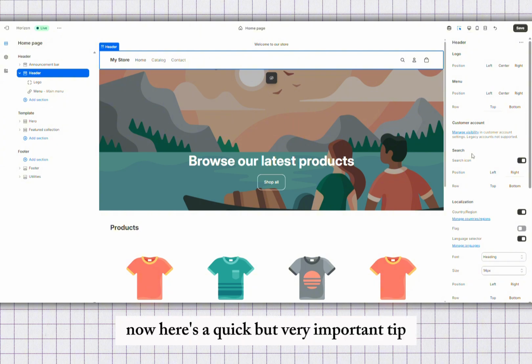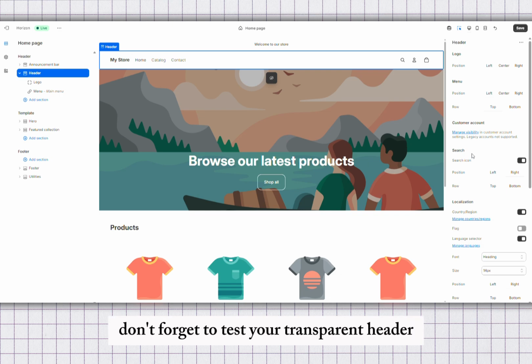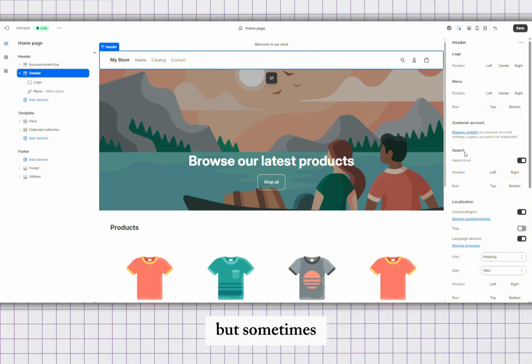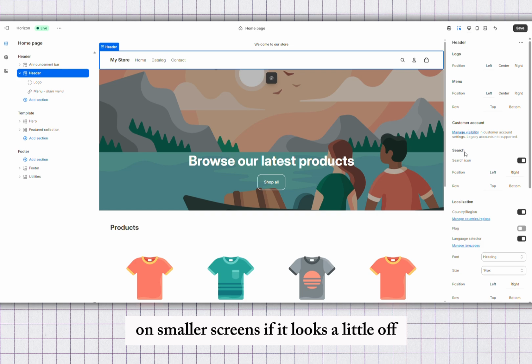Now, here's a quick but very important tip. After you've made these changes, don't forget to test your transparent header on different devices, especially mobile. Shopify themes are responsive, but sometimes a transparent header may behave a bit differently on smaller screens. If it looks a little off, you may need to tweak the header size or opacity settings to ensure it looks great on all devices.